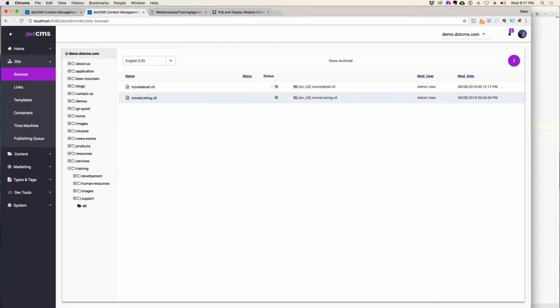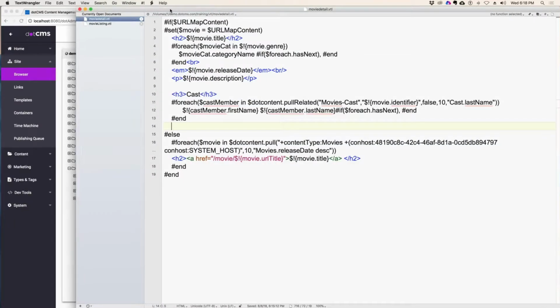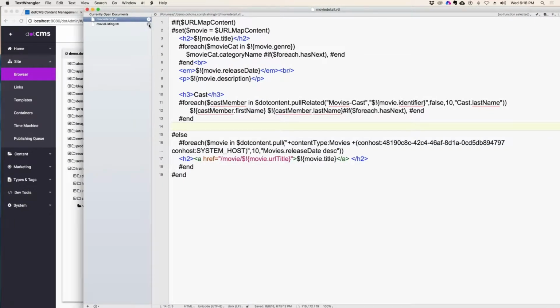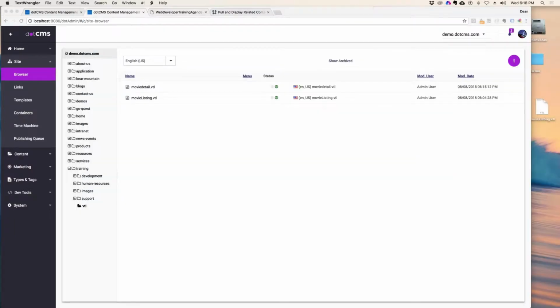So what we're going to do is take these movie detail and listings and totally move them to another host. We're not even going to have them on this host at all. Okay. So come here, and I should close out of them before I start moving them around.